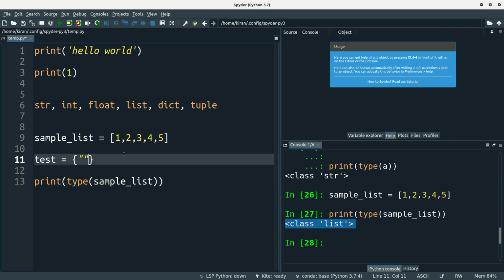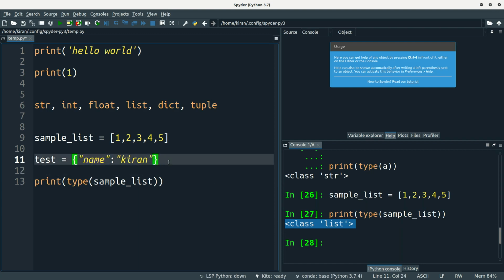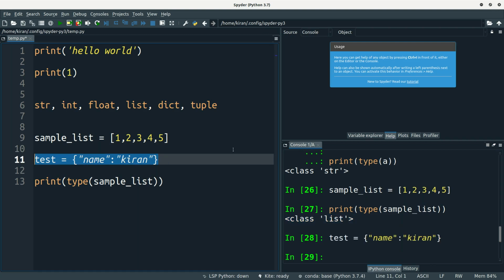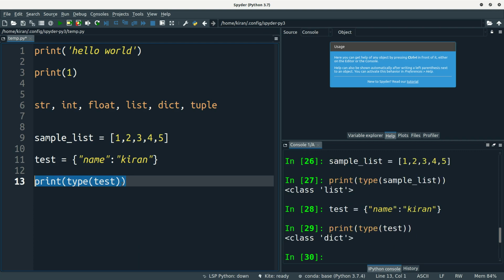Here I'm trying to create a dictionary with a key and a value. The key will be something like name and the value will be Kiran. Here you can see a dictionary. It looks like this. It is a simple dictionary where name is the key, and Kiran is the value. Let me run this one line. Now a dictionary is created. Let me check the type of test. It will print dict. So dict means dictionary.